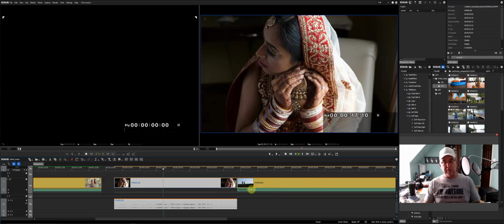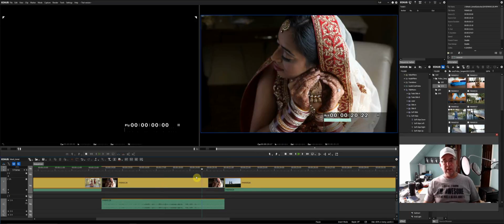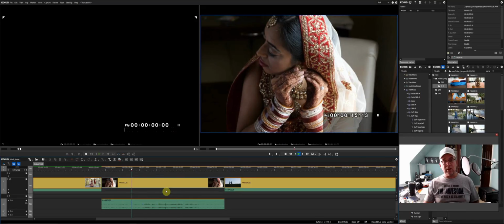Now it pushed this clip over, so if I had stuff in sync, it's not going to be in sync. And now it made the duration longer than the duration of the clips that I needed. It's just not very efficient. Delete gap. It works.